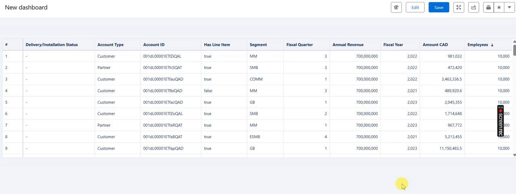So these are the CRM Analytics 2025 features that were recently introduced.